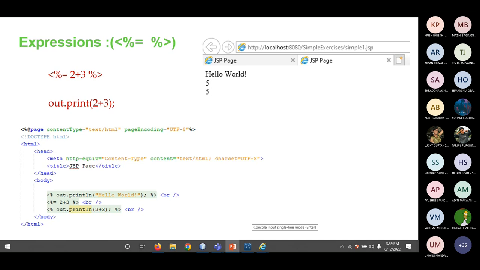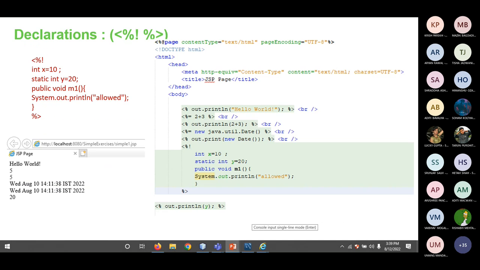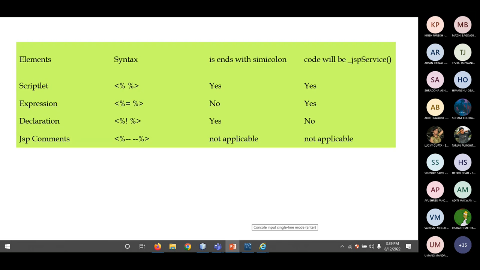Are we all done with all these things? Declarations over. Yes, I missed comments. Hope you know the symbol for comments. Percentage, hyphen, hyphen. So whatever the statement you want to write here, and don't forget to end with hyphen. So hope you understand the comments. Comments are non-executable statements. So whatever the instruction or information you want to share with the reader of your coding.